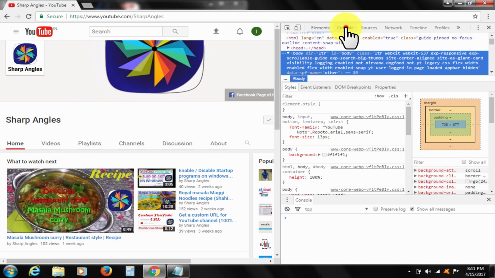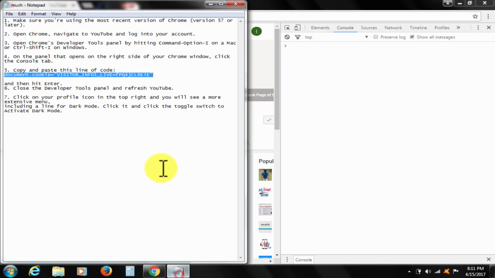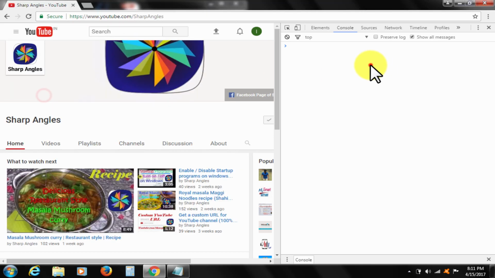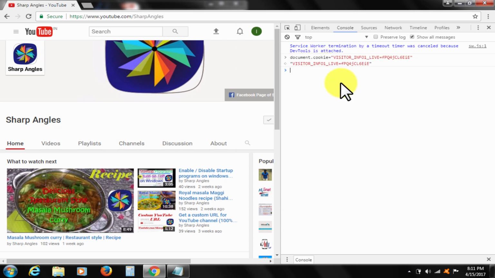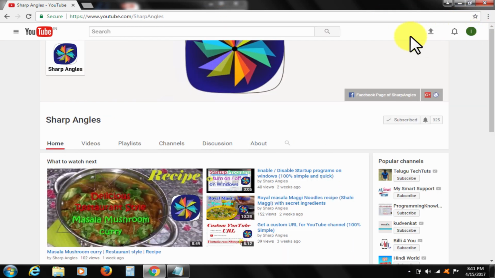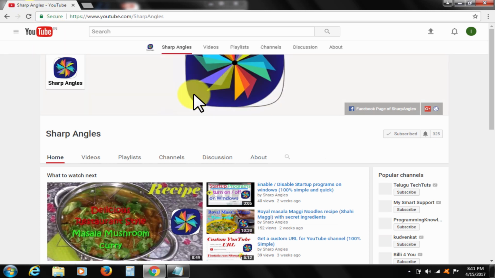Click on console. Copy this line of code. The code is given in the description below, in the first line itself. Copy that. Paste in console. Press enter. Now close the console panel and refresh the page. We should get the dark mode option visible now.